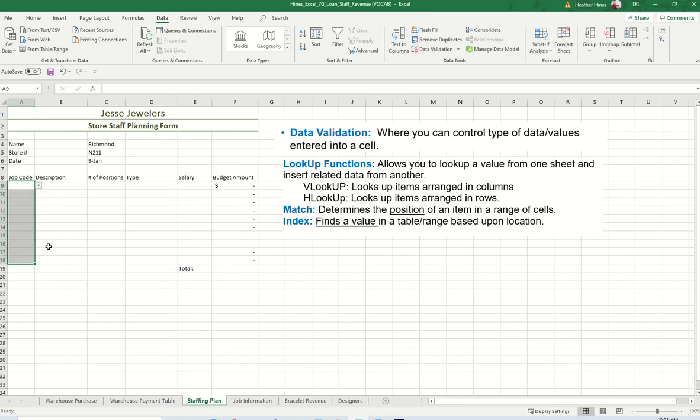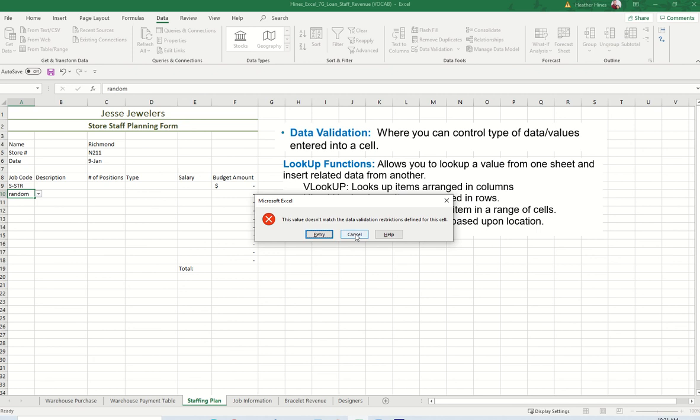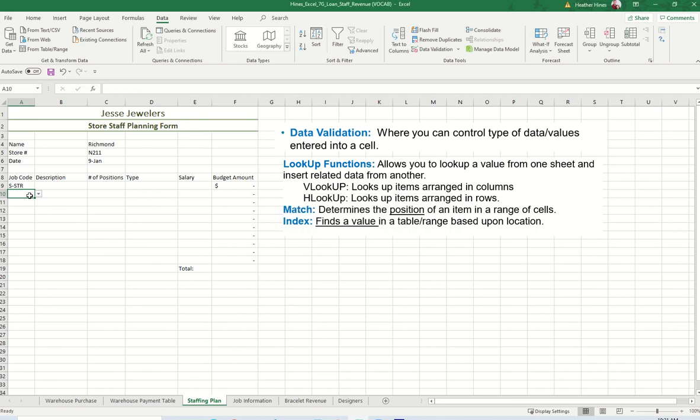I'm going to press OK, and now in here, when I do this, I can only use things from the drop-down list. So for example, I couldn't just put a random word here. It'd say, no, you can't do that. It has to be something from the list, like MG. Okay, so that is data validation.